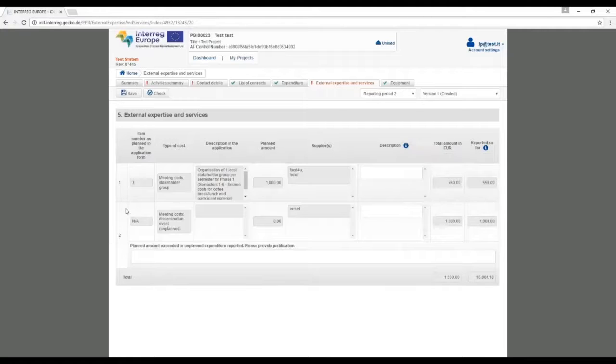For the unplanned item, you will also have to provide a description. Plus, as it was unplanned, there is a field that opens automatically where you will have to explain why this item is unplanned and justify the amount reported.